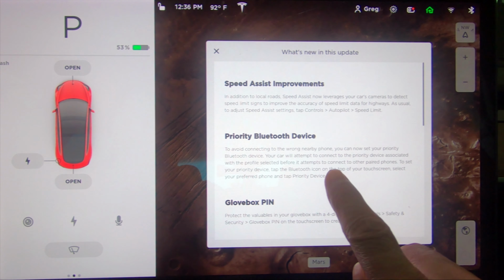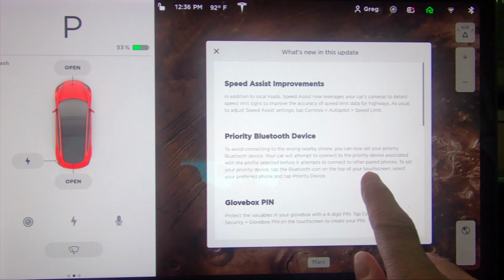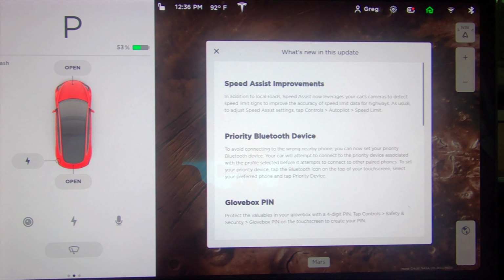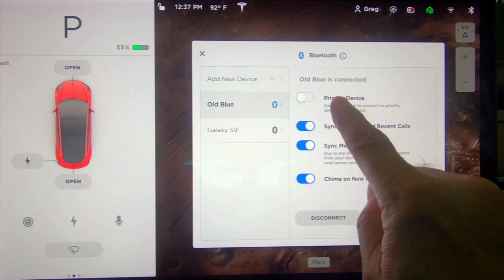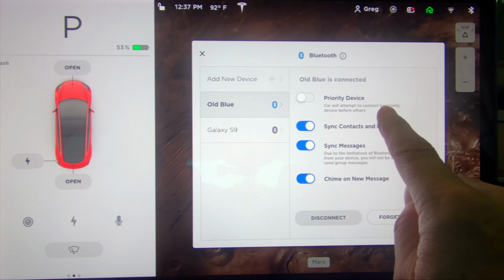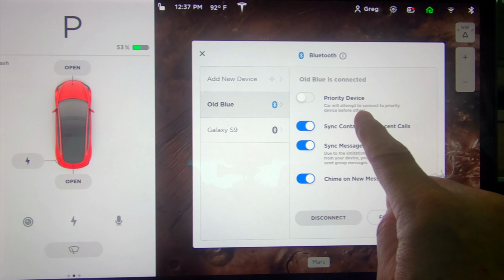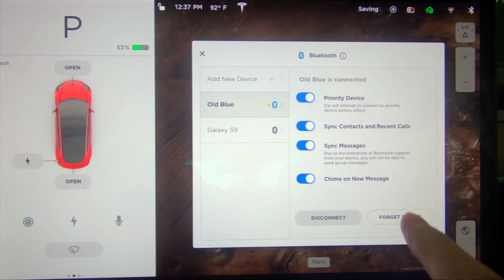Right, now back to this screen. It says we need to tap the Bluetooth icon at the top of the touchscreen and select the preferred phone. So let's look at that. I'll go up here and tap the Bluetooth icon and the Bluetooth dialog comes up. And sure enough, we got this new option right here, priority device. Car will attempt to connect to priority device before others. All right, good deal. So let's go ahead and turn that on. All right, now that's on.